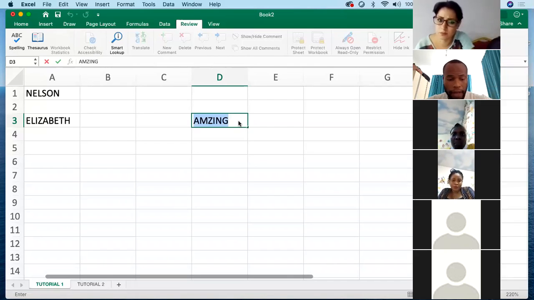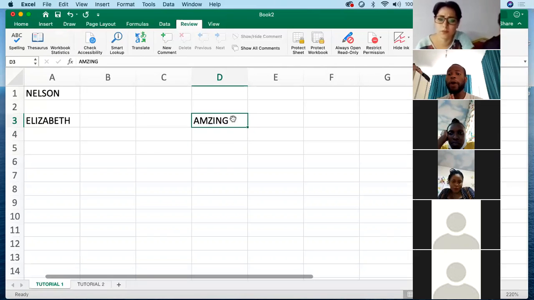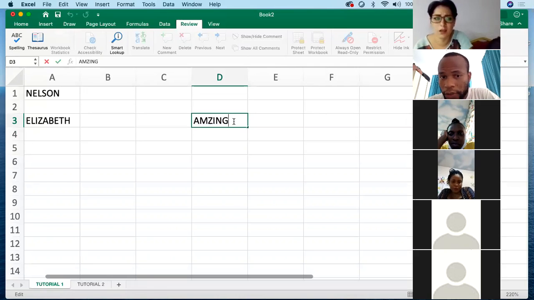But I don't want to erase everything that was inside. So I'm going to go back and now go into the cell. To go into the cell, double click. When I double click, you see the mouse cursor is blinking inside the cell. Now I'm inside the cell.